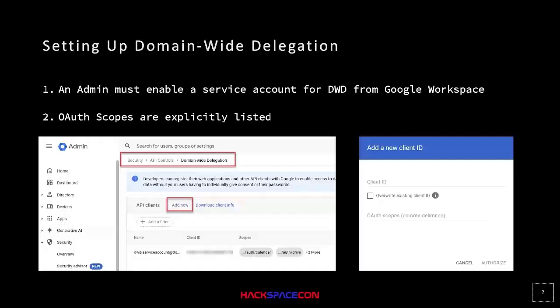If you go into the portal, into security, API controls, you'll find the setting for domain-wide delegation, and that's the box that's highlighted there. Then if you click Add New, you're presented with the screenshot here on the right where you can add a new client ID, and that client ID is just the service account ID that you get from GCP.